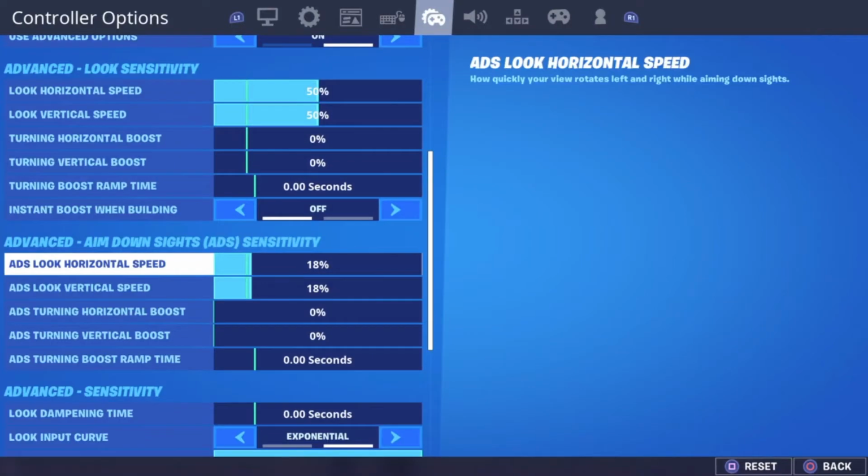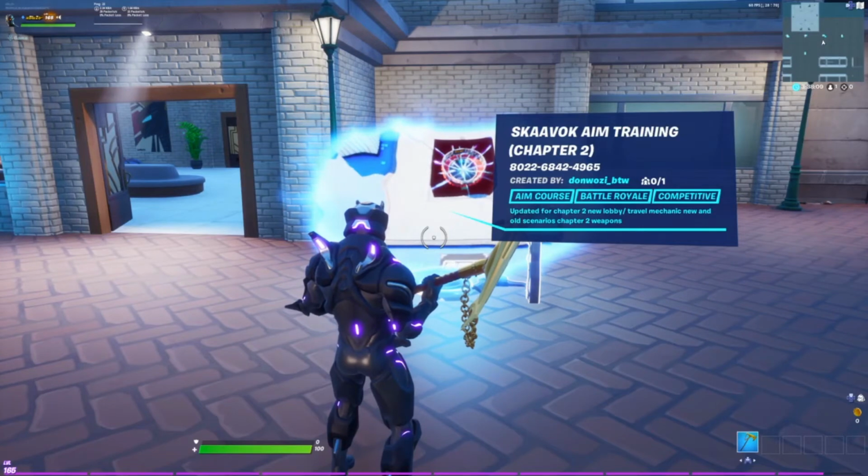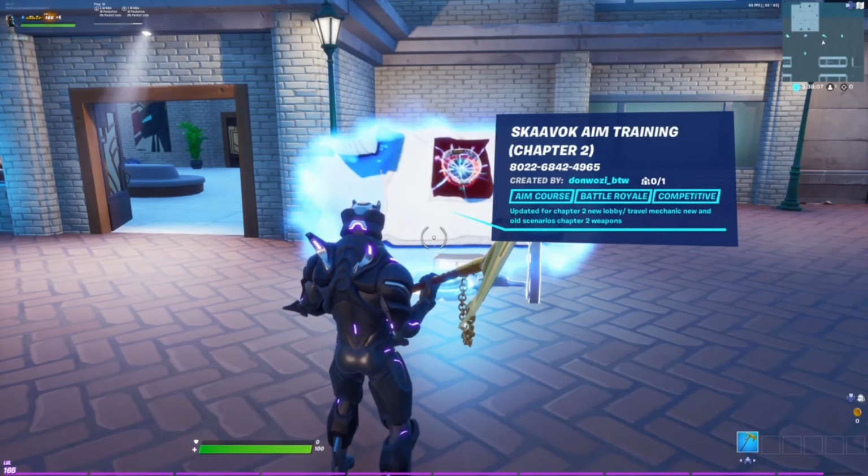Last but not least, the ADS sense. The reason I have mine quite low is because it's easy for me to track people when they're gliding or running, etc. I would have a high scope sense for sniping, but because there aren't any scope settings, I'm just going to have to adapt and snipe on a low sense, which is okay I guess, but just not consistent. So in order to find your perfect ADS sense, I recommend using this map, which is pretty much Kovaak's but more focused on Fortnite mechanics.